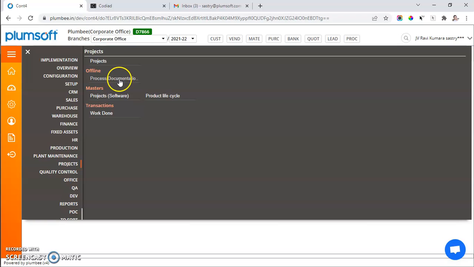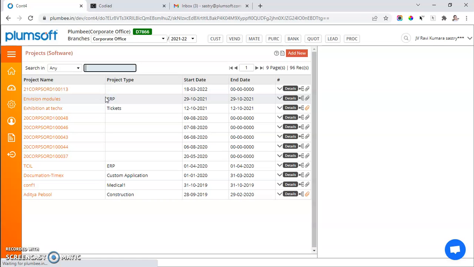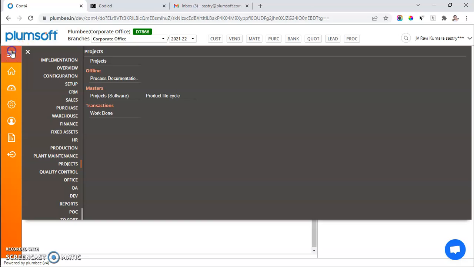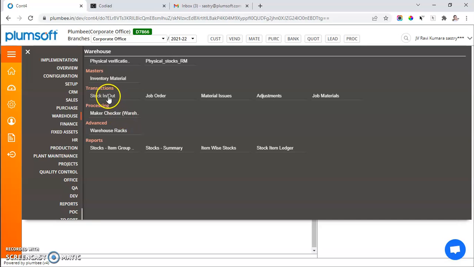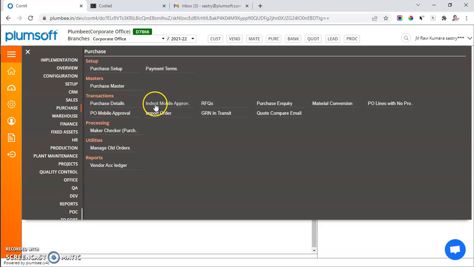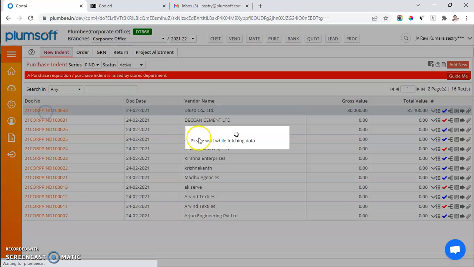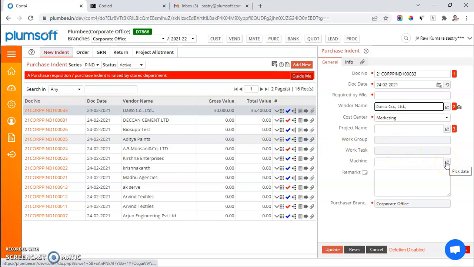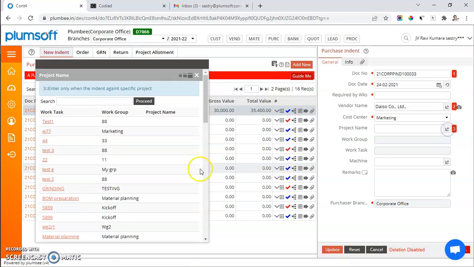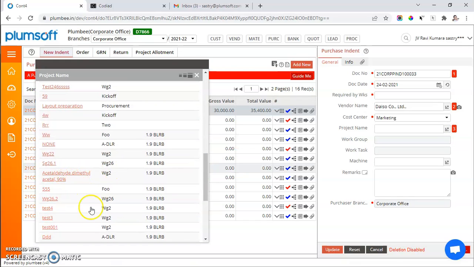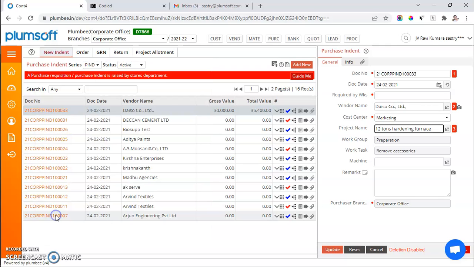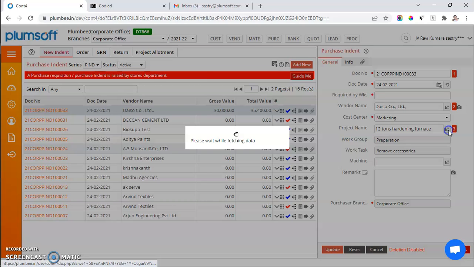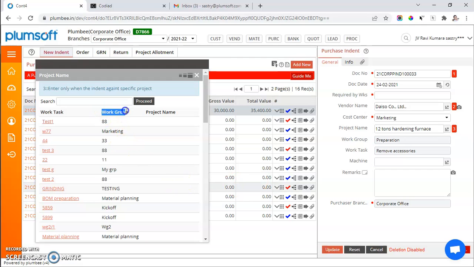Of course, the project module itself is a big module, and it has a lot of bill of material, expenditures, all those things. But if you go to the warehouse, or maybe in the purchase, and try to place a purchase indent, here it is actually asking which machine or which specific project you want to use this for. That means it is not the project per se, it is the WBS of that project.